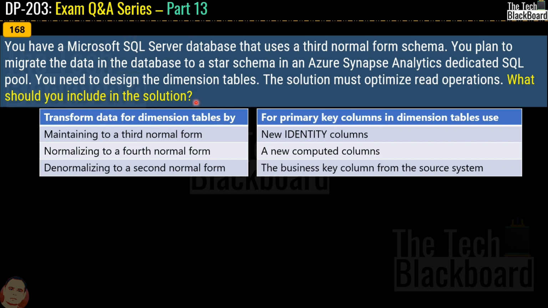Here you can see that you have to answer this question on two levels. So let's check out the first part of the question. This one says that you have to transform data for dimension tables. Your options are maintaining to a third normal form, normalizing to fourth normal form, or should you denormalize to a second normal form? The correct answer for this part of the question is that we should denormalize to a second normal form. And this is because we want to optimize read operations.